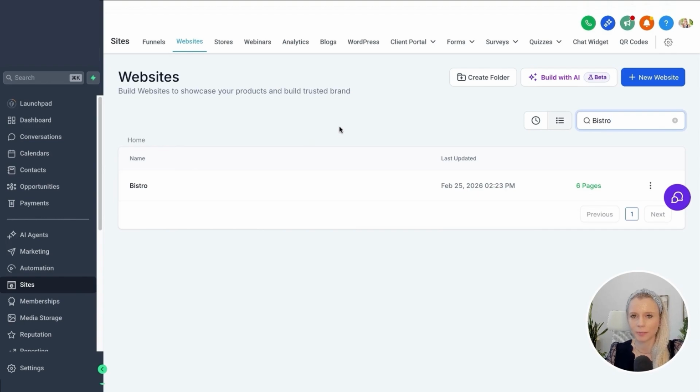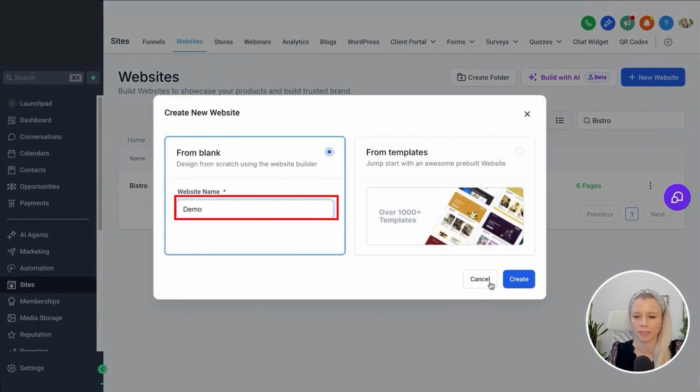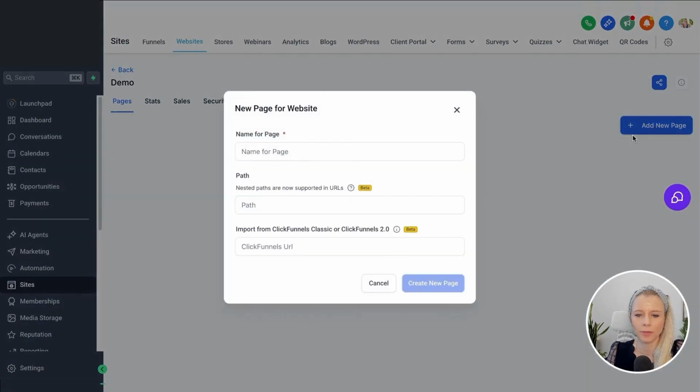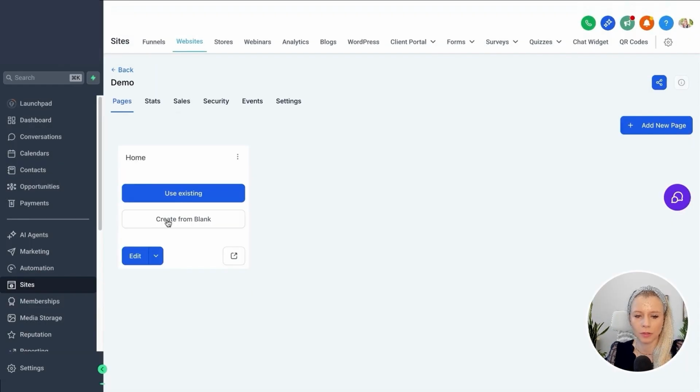So first, let's build a website. Click on Sites on the left, Websites at the top. Let's create a new one. Give it a name, hit Create. Let's create a new page. And let's create one from blank.